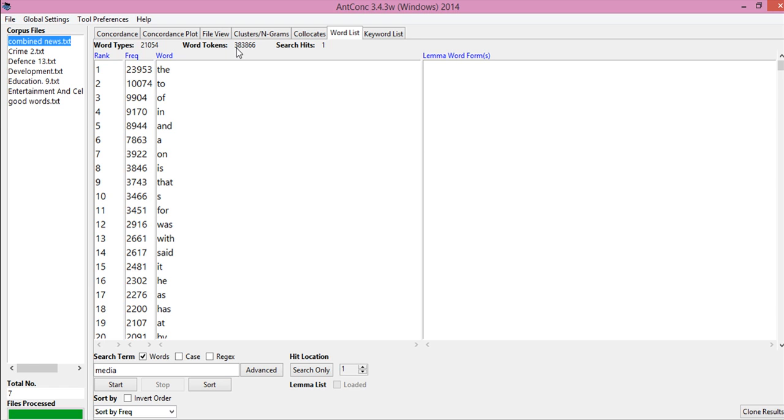Whereas the word token means the total number of words present in the corpus. So this number is very, very small as compared to this. So we can analyze that the language of these corpus files is not that diversified. There are more repeated words than unique words. So this is the measurement of language diversity.